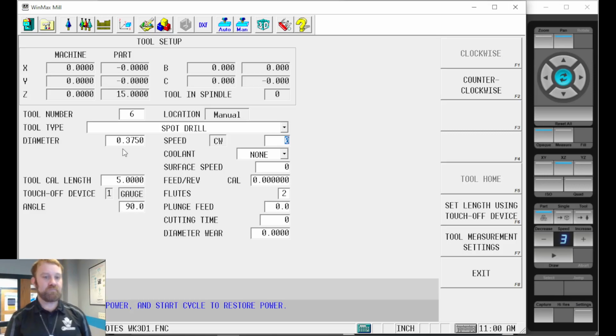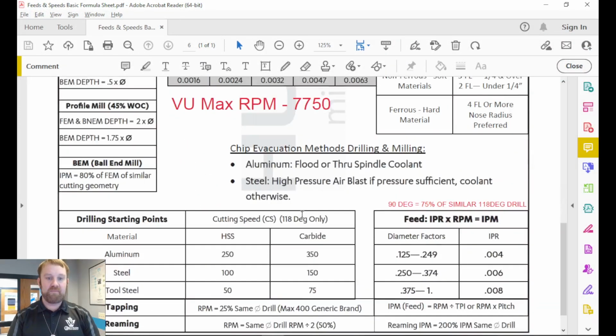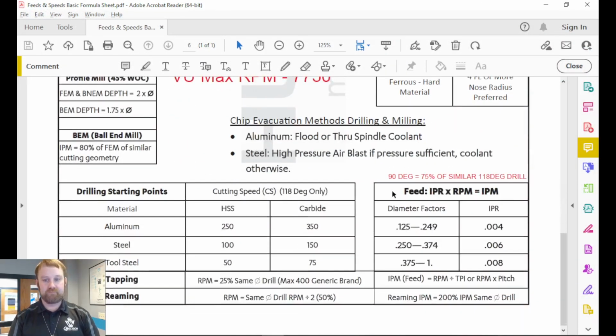Okay. So for the spot drill, we're going to look at our chart again, and we're coming down to the bottom of the chart. Now, I will tell you this. Notice 90 degree equals 75% of similar size 118 degree drill. So we're going to run it at 75% of what we would do with this, which is all 118 degree.